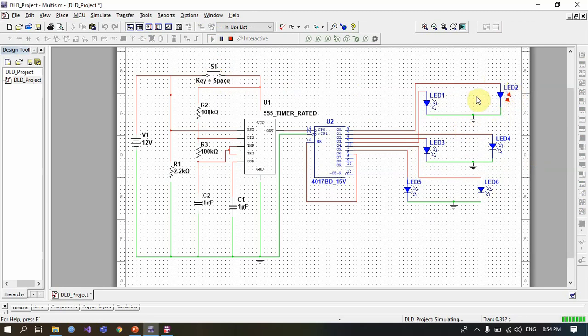Here we get LED 2, so this LED number will be the dice number for us. If we do this again, we can get 6 now, then 1. So this is how the circuit works.